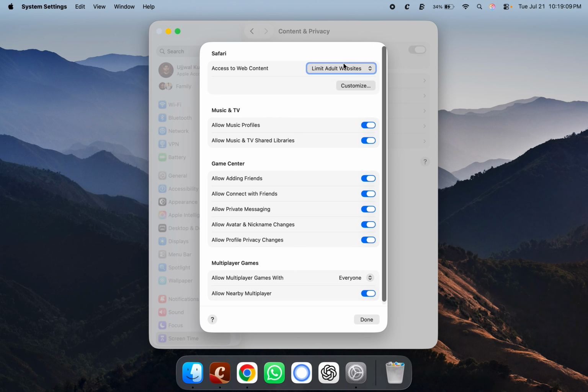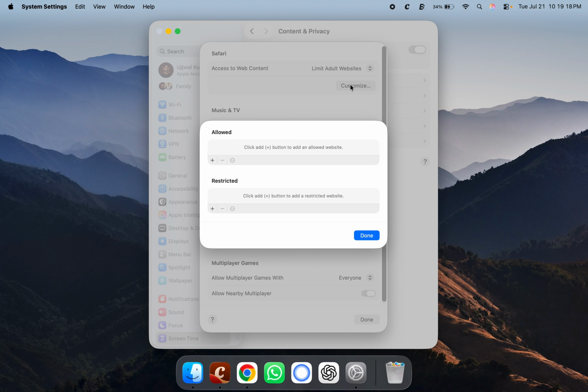Websites. And if needed, you can also click on Customize and allow specific websites or block additional websites manually. All you just need to do is click on this Add button in the Allow section and the website will be allowed. And if you want to specifically block a website, then in the Restricted section you can add that website and click on Done, and that's it.